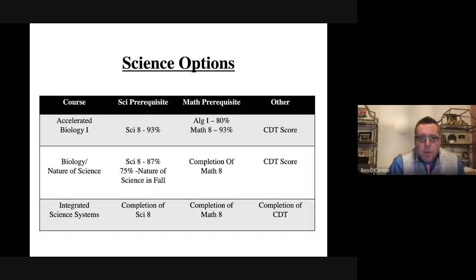Science options, there's three of them. We'll start at the bottom on this screen. The Integrated Science System is for students who completed Science 8 and completed Math 8 and took their CDT. Now, the next step up would be biology. In biology as a freshman, there is a Nature of Science class that's a prequel to that class. First semester from August till January, and I'll talk about the schedule here in a little bit, but students will take Nature of Science first semester and then take biology second semester.